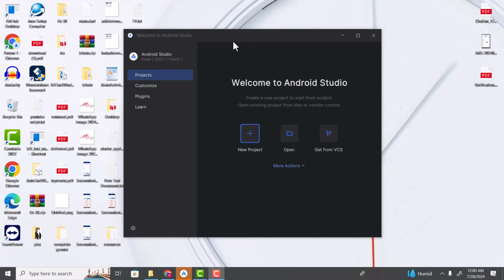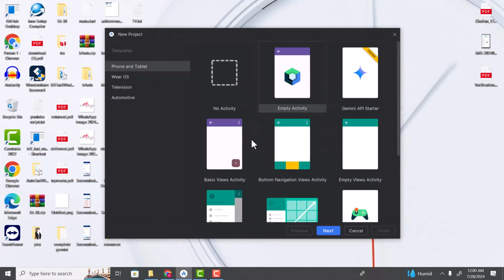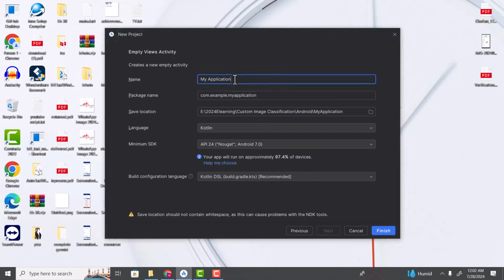To build this application, the first step is opening Android Studio. Here you will click on this new project button. After that, you need to select empty views activity here. Then press next. Here firstly you can set the name of your project, like I am going to name it as image picker.